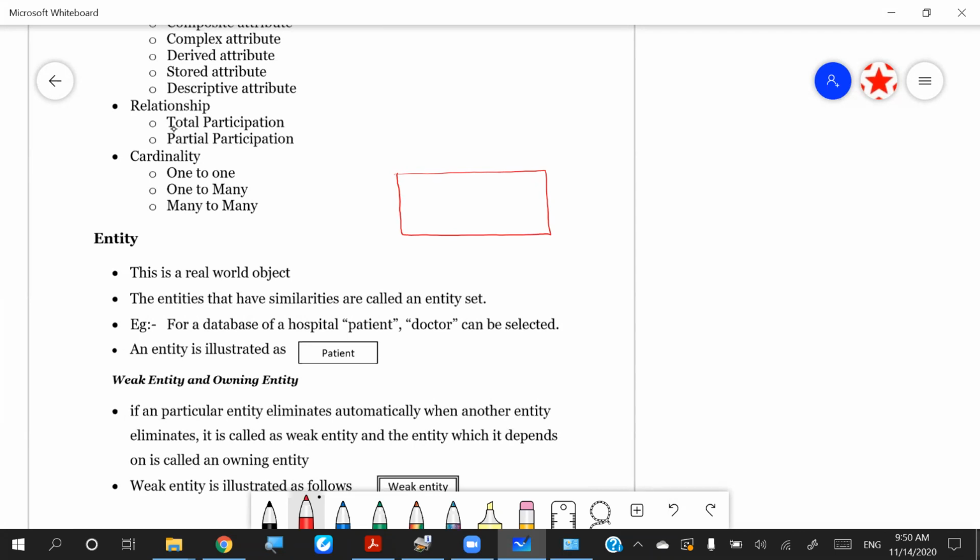But you have to write a singular word like student. So it's always going to be a singular format, right? And remember, in the entity relationship diagram, you can't repeat the entities.